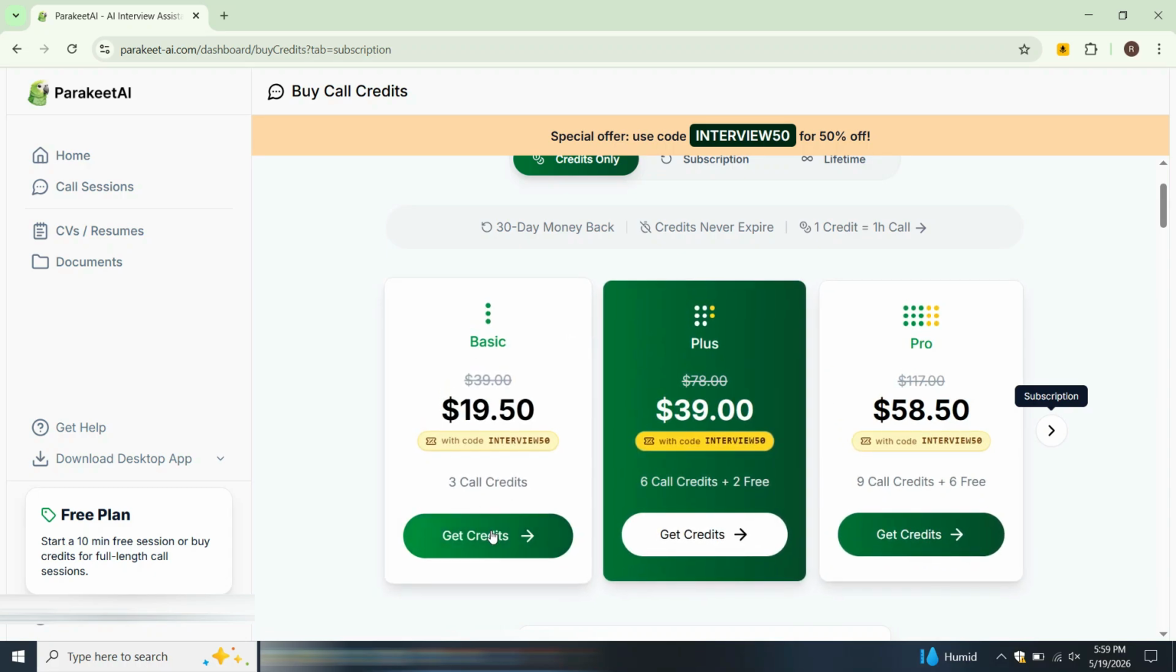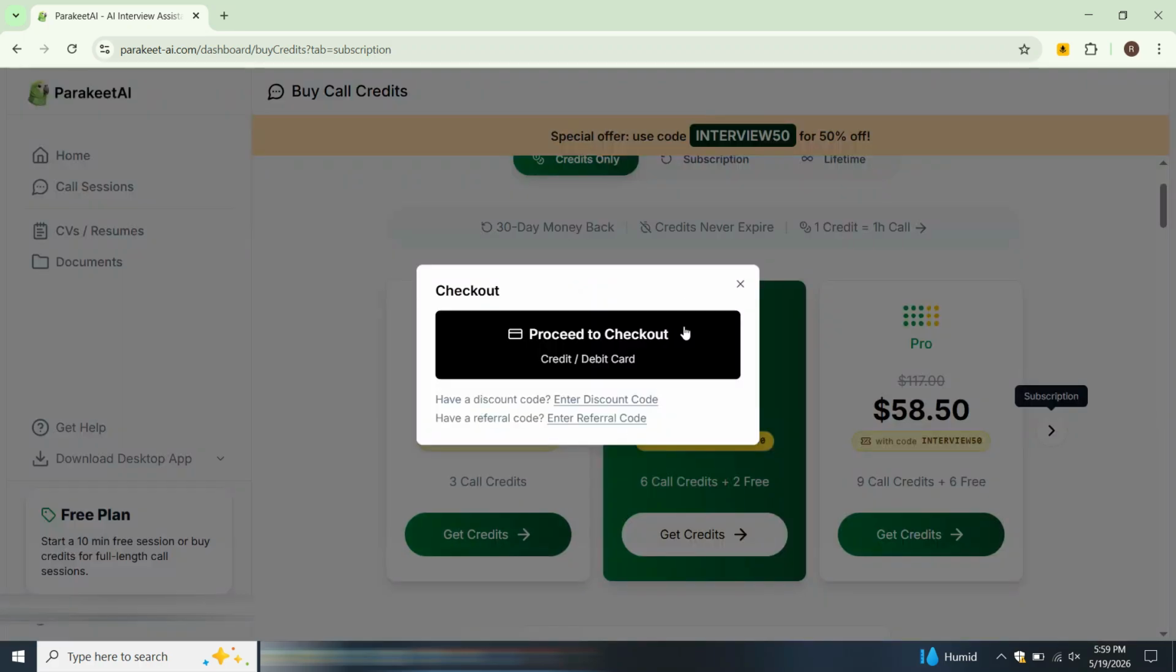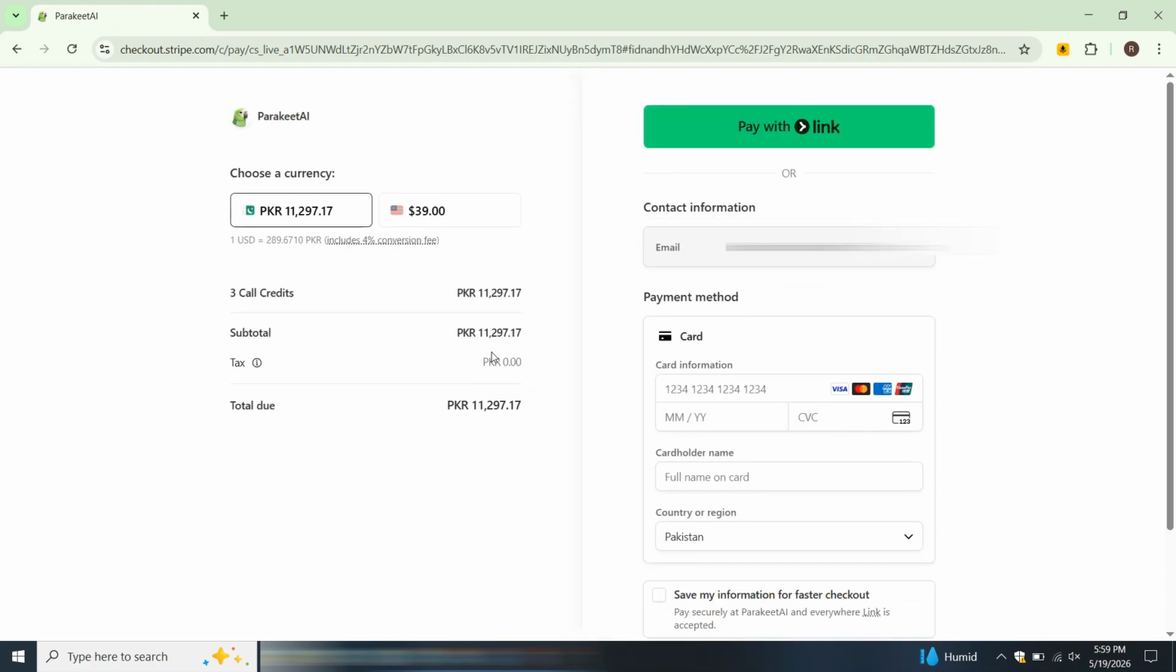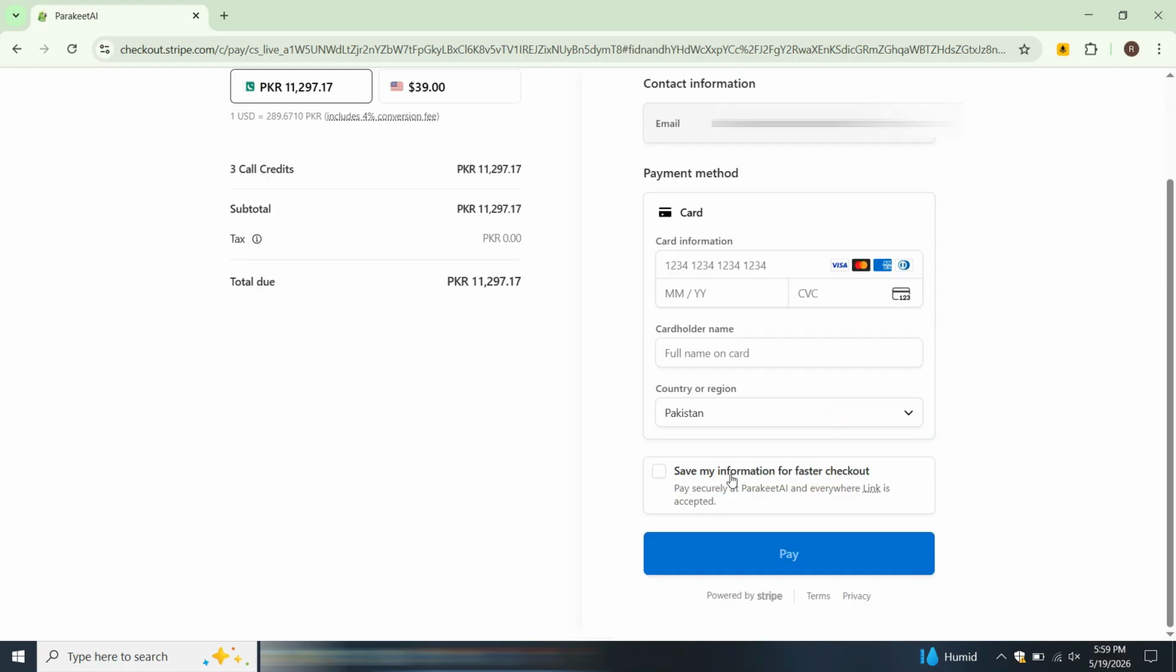Once you select a plan, click on the buy subscription or upgrade option. After that, you will be taken to the checkout page. Here you need to enter your payment details such as your card number, expiration date, CVV, and billing information. Make sure all your payment details are correct before proceeding. After entering the information, click on the Pay button to complete your purchase.